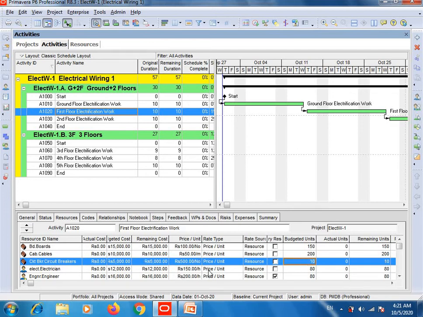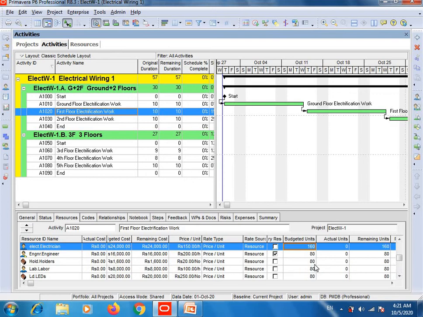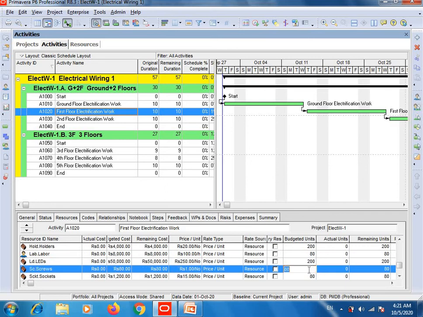And then electrician: 2 electricians will be required, so I will write here 160. Engineer: 1 engineer is enough. So holders, let's assume 200 holders. Then labor: 1 labor will be required. LEDs: 200 holders, so it means 200 LEDs. Screws: let's suppose 300 screws will be utilized. Sockets: for example, 150 sockets will be required.